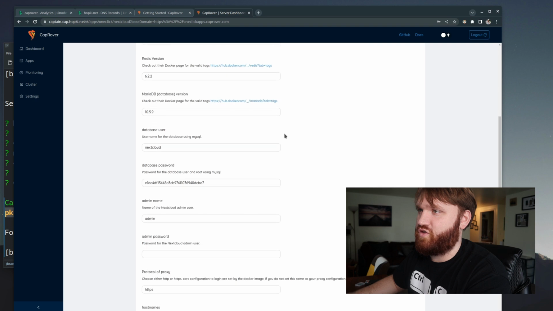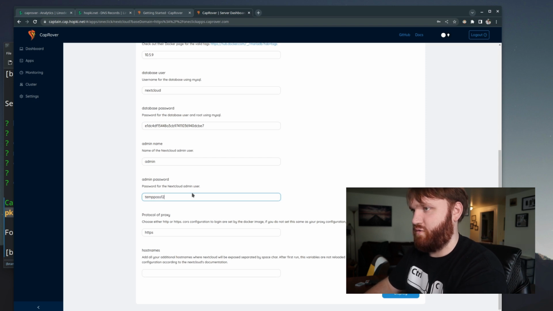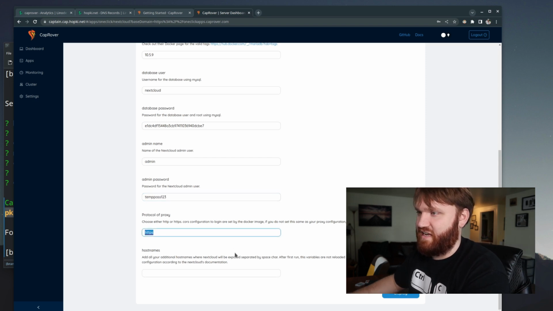And then here we have the version numbers. We have the database users and passwords. So I'm gonna just keep this as admin. Let's go temp pass 123. Protocol for the proxy, we're gonna keep this as HTTPS, and I'm gonna leave host names blank for now.